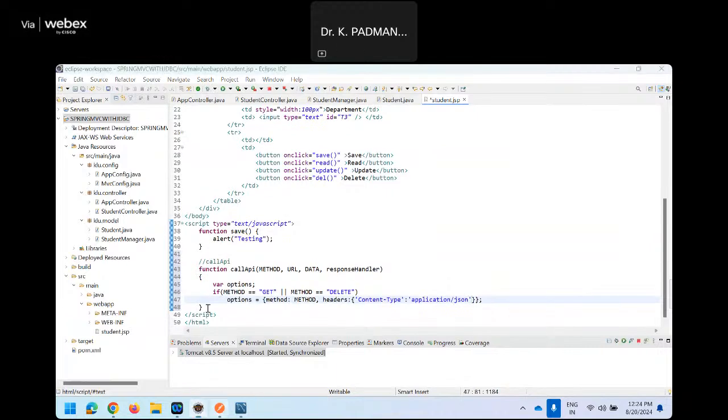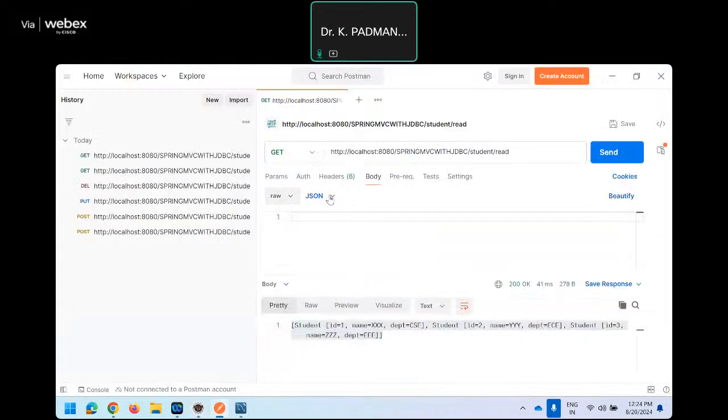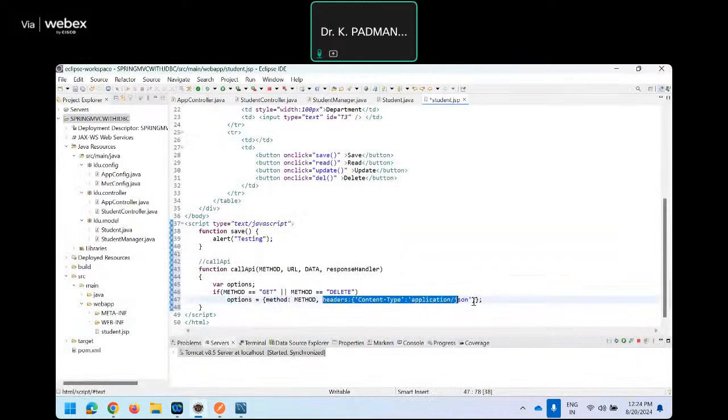So here we are setting the input type raw and setting the JSON format. Okay, that's what we are doing here. So what is our header? Header in the form of JSON data.